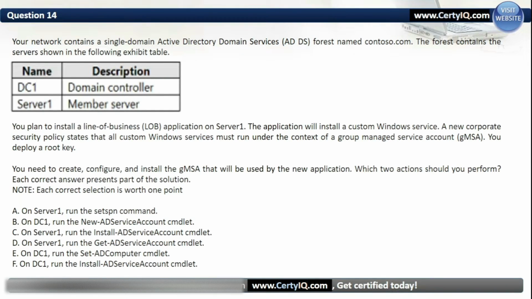Question 14. Your network contains a single domain Active Directory Domain Services forest named contoso.com. The forest contains the servers shown in the following exhibit table. You plan to install a line of business application on Server1. The application will install a custom Windows service. A new corporate security policy states that all custom Windows services must run under the context of a group managed service account. You deploy a root key.